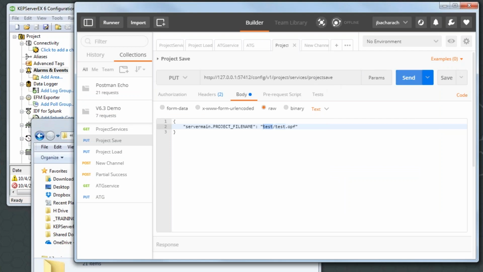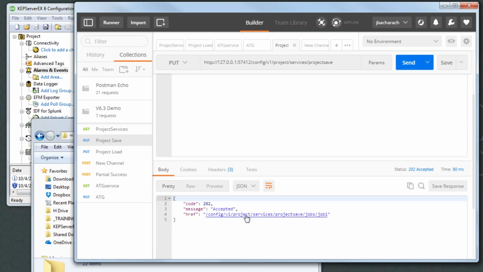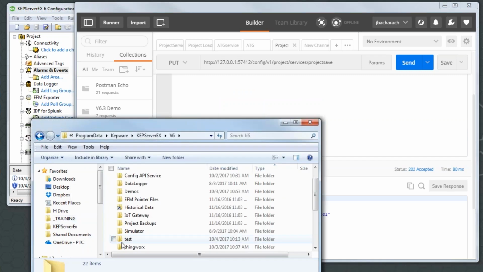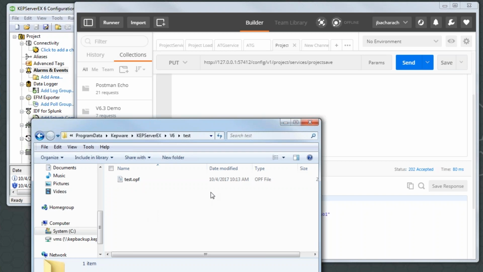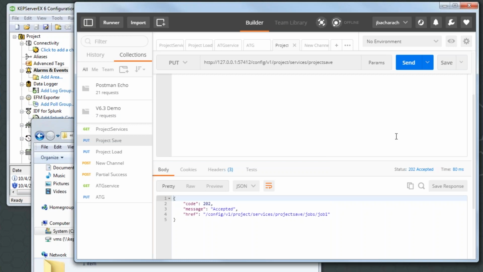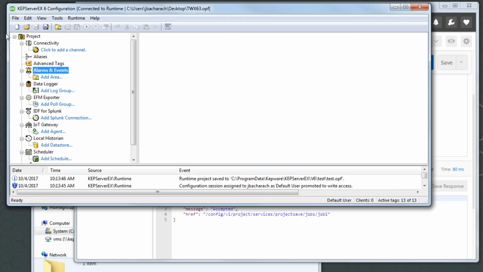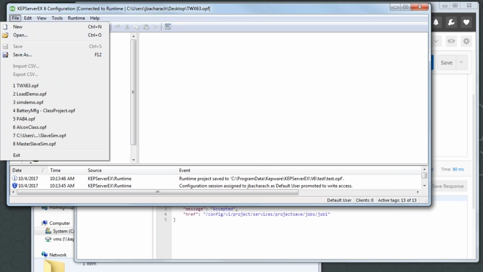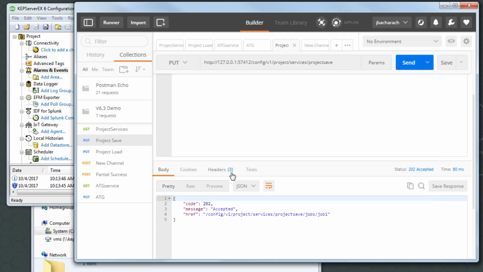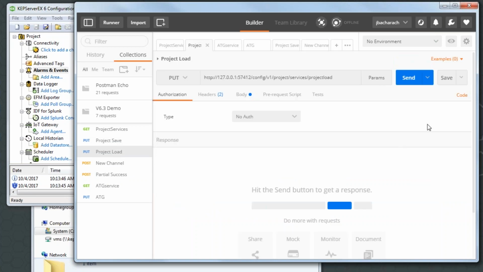But if I target this project save endpoint and enter this JSON data, the way we transfer data back and forth is using the JSON format, and send that information, it's going to tell me okay, we accepted that, we've done that service for you, created the folder for me, and saved off my OPF. So it's just a way for me to save off project files remotely. Like if this Postman project was on a remote machine, I could do that without having to be actually logged in and having to go file save here. So basically replicating that functionality.